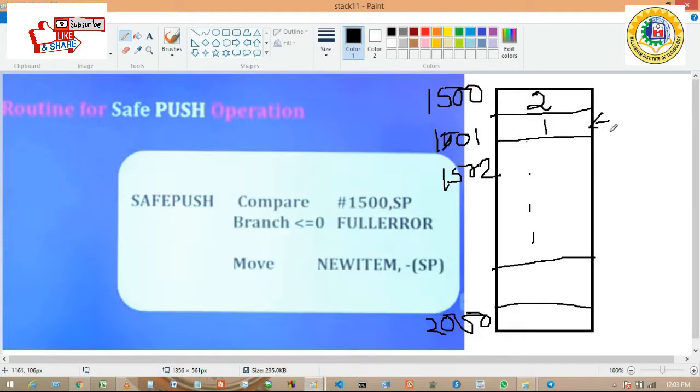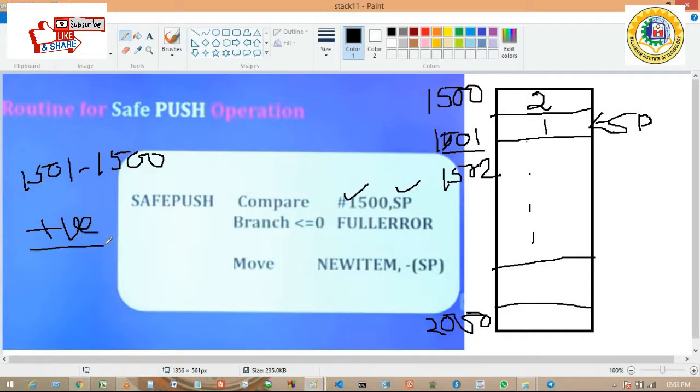Now suppose the stack pointer is pointing to that location. So here we compare 1500 and the stack pointer. The stack pointer is 1501 and this is 1500 fixed, so the value is positive. Suppose there is no element first, and we want to insert 1 here. The stack pointer is pointing to that location, so first the stack pointer is decremented by 1 and the new element is to be pushed here. That is the meaning of the push operation.